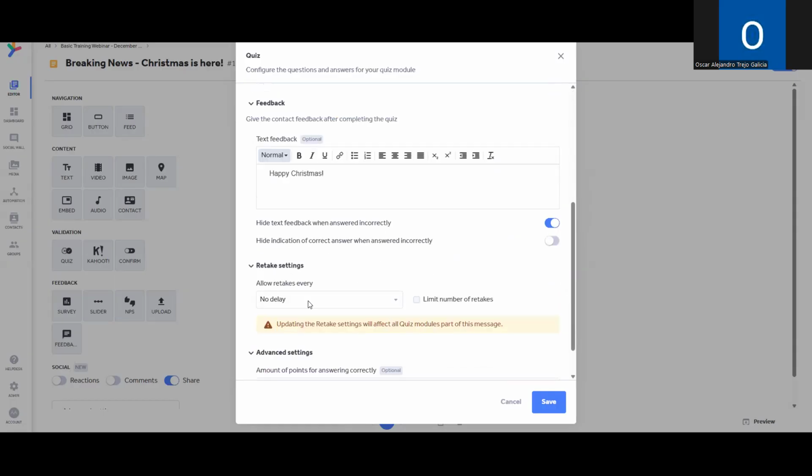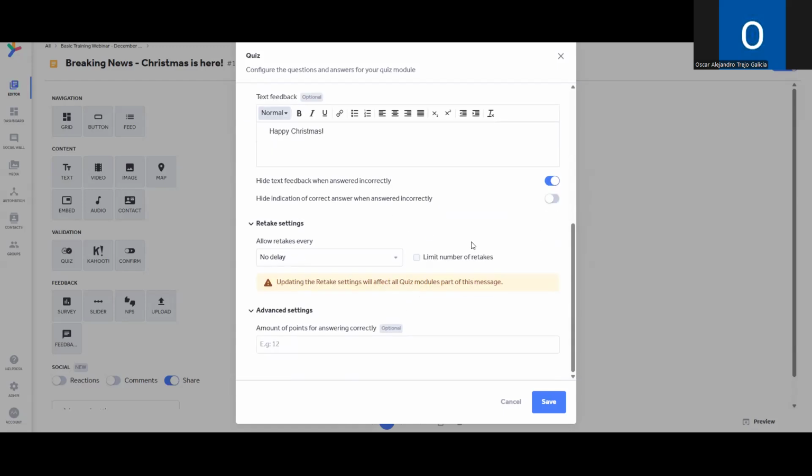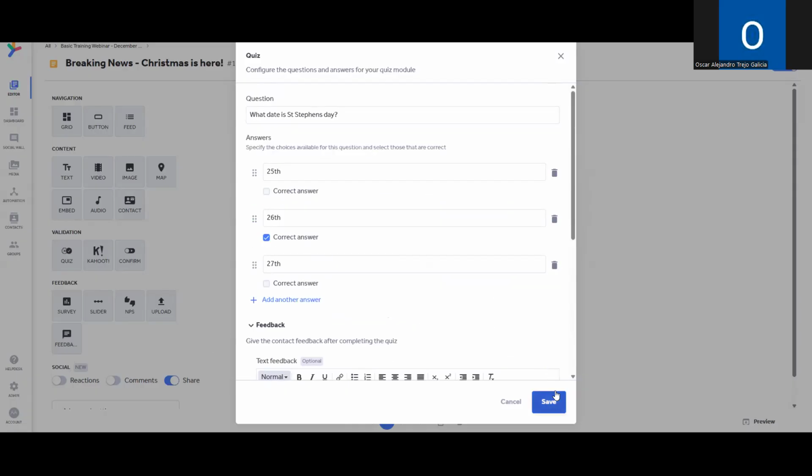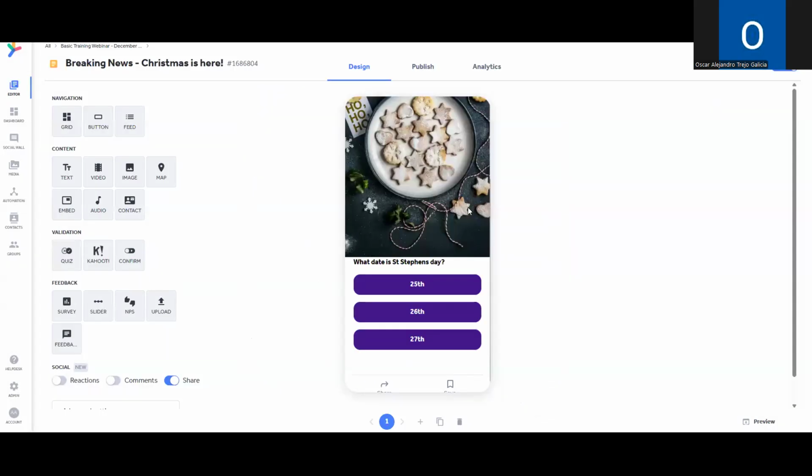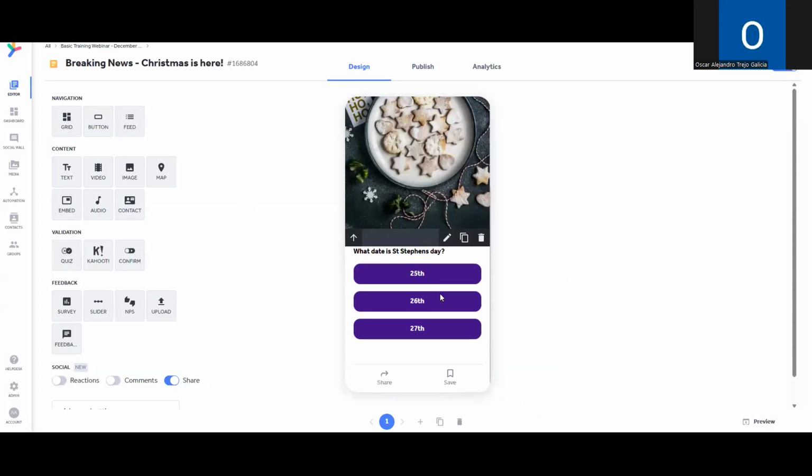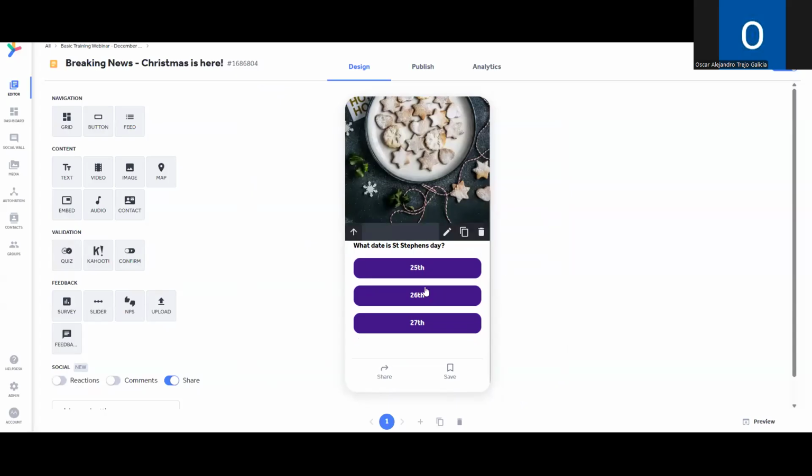And we can allow retakes. In this case, we say no delay. They can have as many retakes as they want. But if it's something that you really want to test people and know if they know certain content, you can say no retakes or delay it. And you can also set up a point system. So that's a nice little quiz module there. It's going to appear like this, and people will be able to select an answer, select submit, and then we're going to see that later in the analytics and who's chosen what.